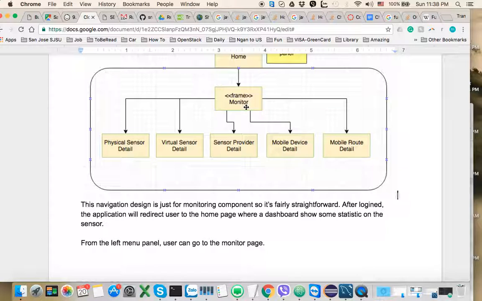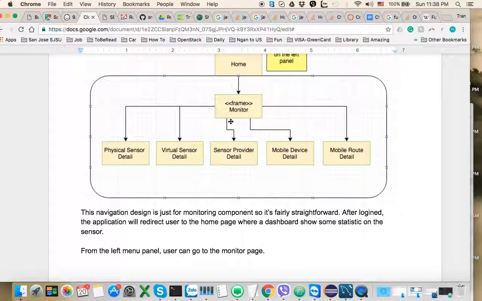From the monitoring page, the user can go to the detail of the physical sensor, virtual sensor, sensor provider detail, mobile device detail, and the detail on the route.